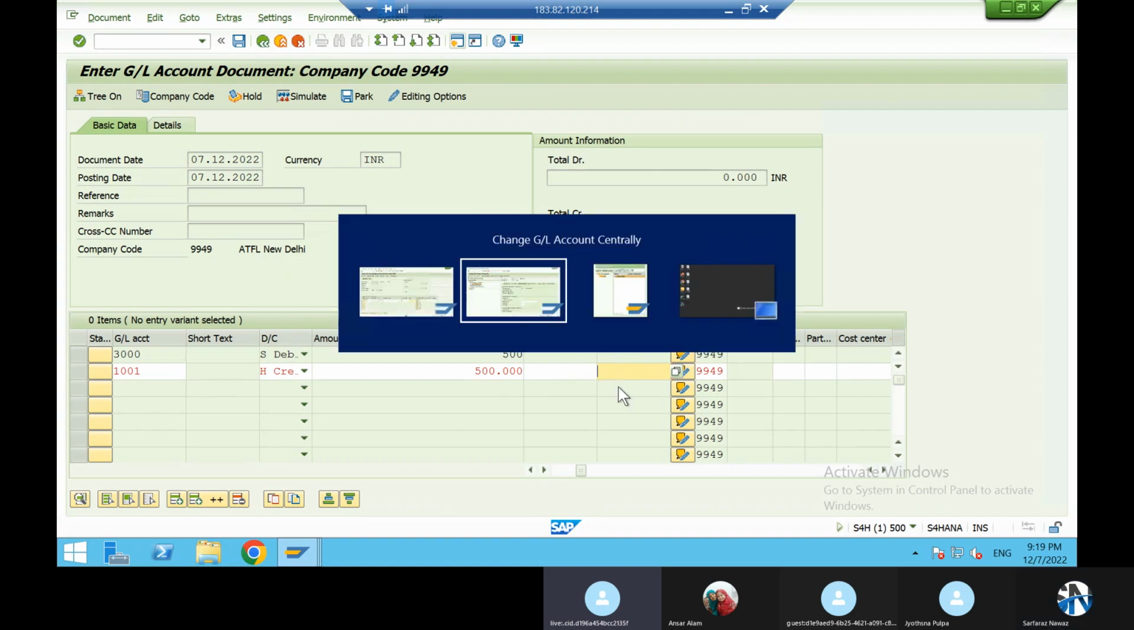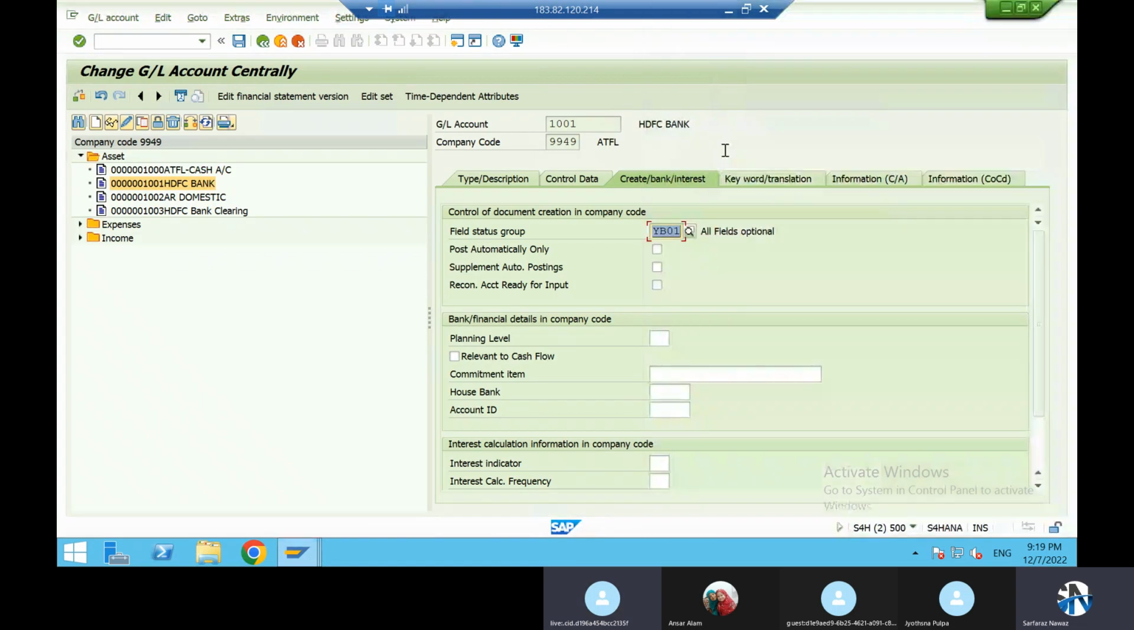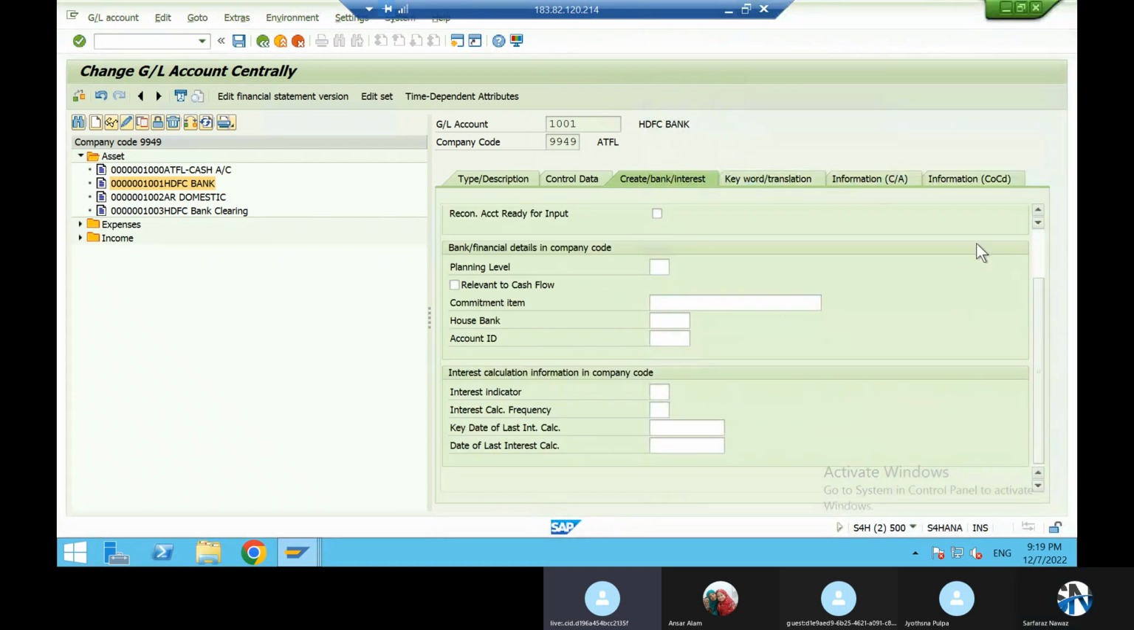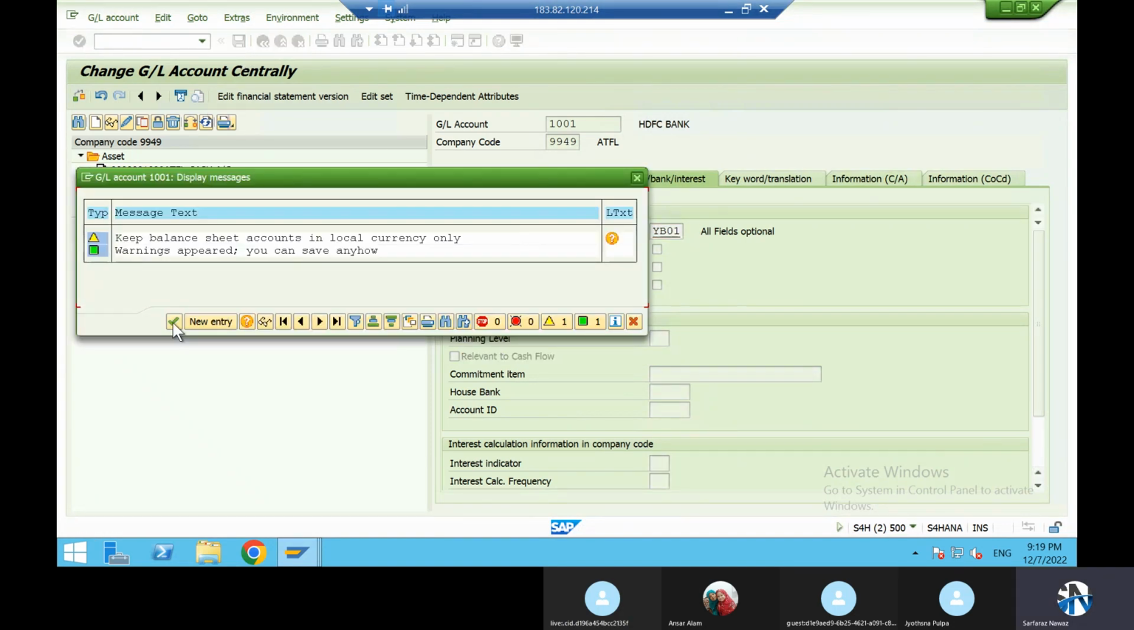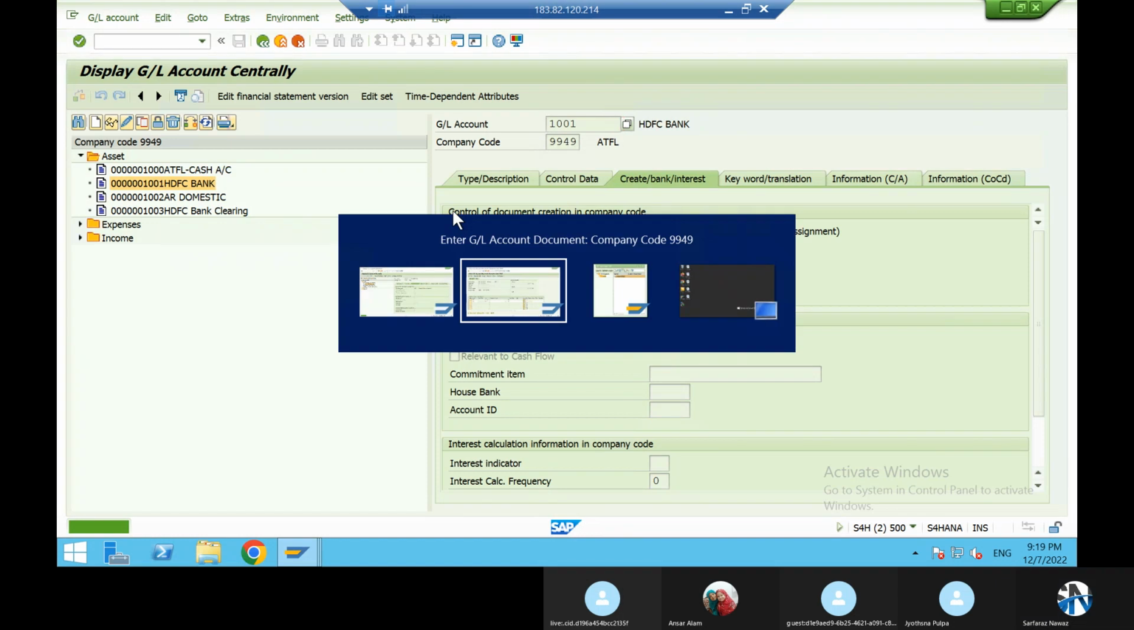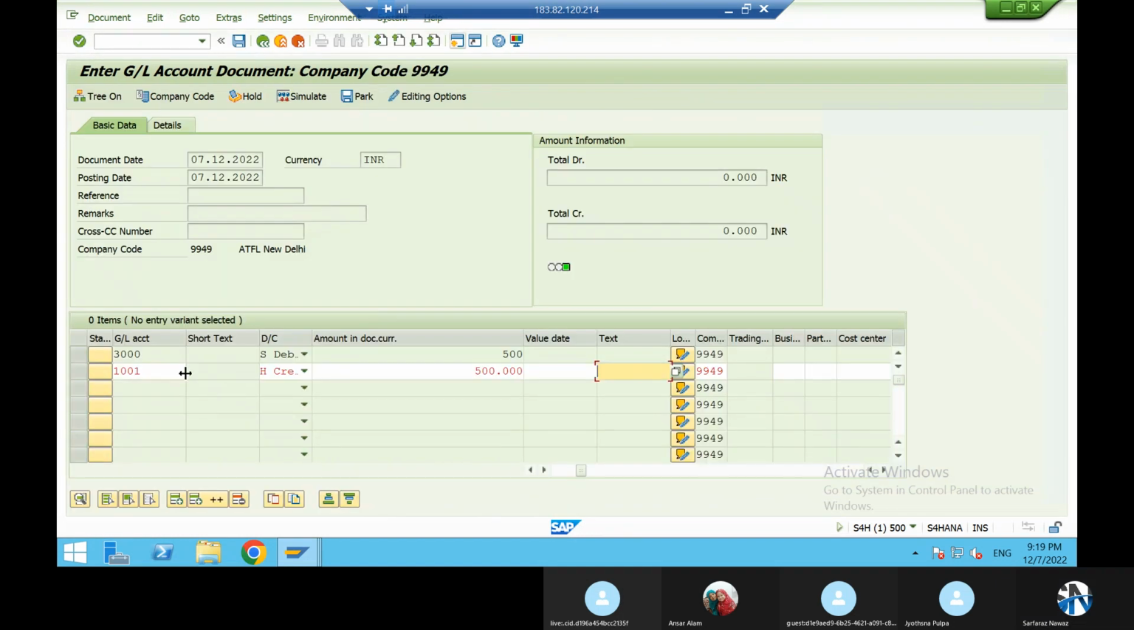ठीक है. देखो, टेस्टिंग करके दिखाते हैं. लेट्स से सेव इट. ठीक है, अभी चेंज कर दिया ना. हिट एंटर, पोस्ट इट अगेन.